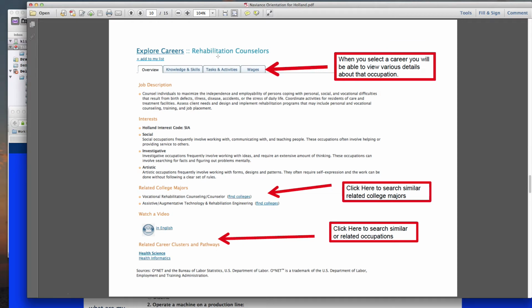When you click on each of the careers, you get a lot of information about each one. You find out what kind of money the person makes, what kind of tasks and activities they do every day on the job, what knowledge and skills are needed, and there's a basic job description. You can also click on here to find related majors and colleges that have those careers. There's also a video on most of the careers. You can just watch the videos to find out more about it.